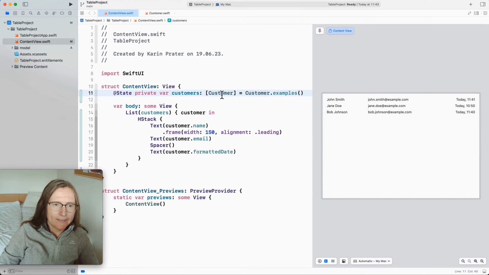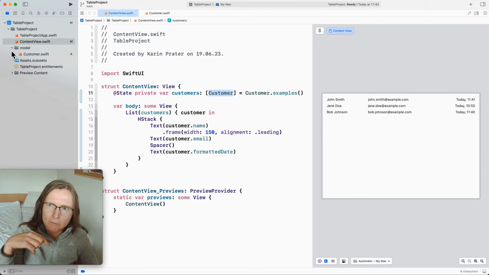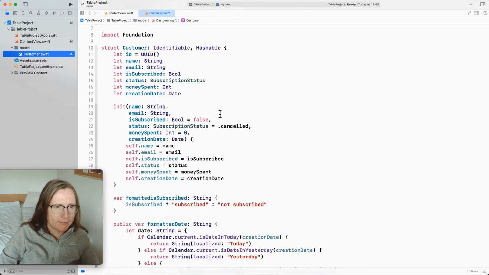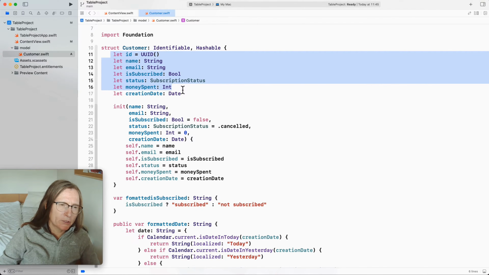I did here prepare just a customer type, the data that I'm using. You can find a link to the project in the description, also on the blog post. I created a customer type. This has to be identifiable and hashable for the table for some of the operations. I added here a couple of properties just to test what is possible with tables.